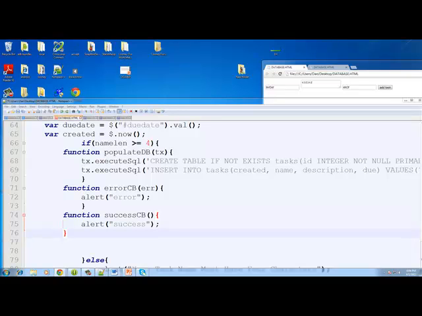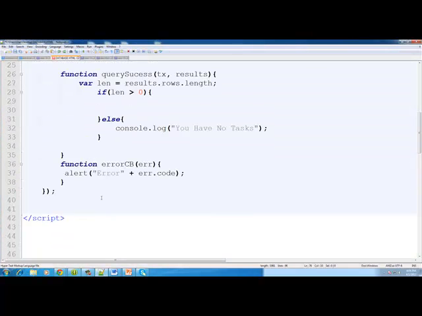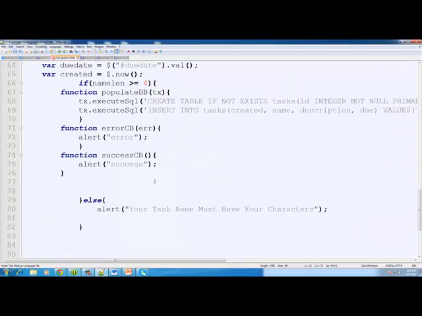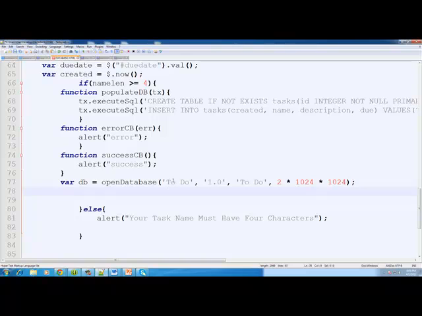Okay, and after we try to insert our query, let's go to the top again and get our instance. We're going to create our variable DB again, and then we're going to say database.transaction, and we're going to call our functions in succession.